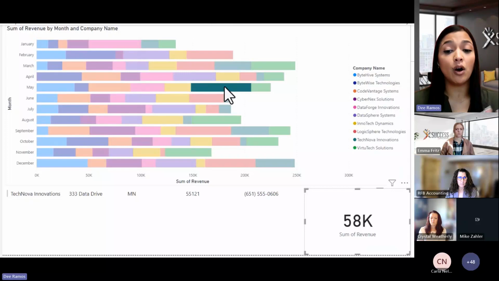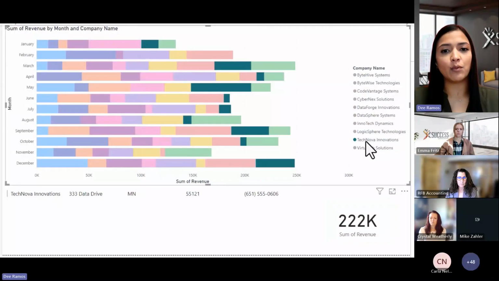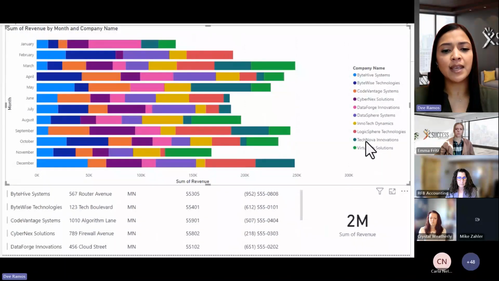If I wanted to see all the revenue, I can click on Technova on the legend, and that's going to change that to 222K. To unselect Technova and see all of the revenue, I can click on that legend again, and that will remove my selection. Perfect. And I'll click on the multi-row card. I will select the Bytewise Technologies.